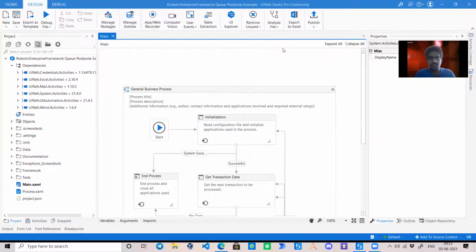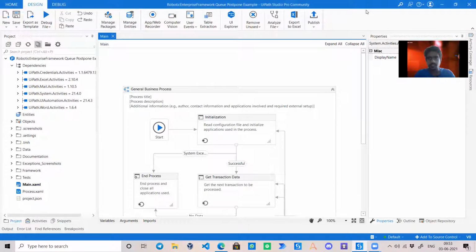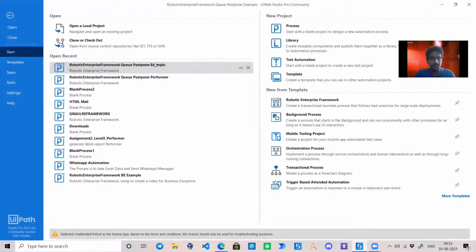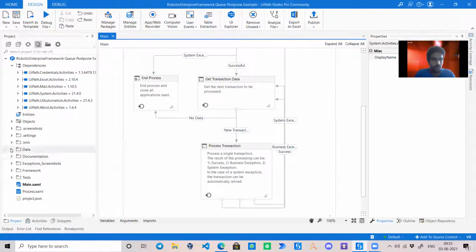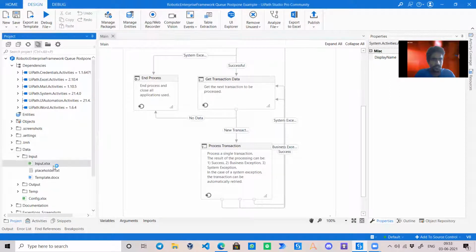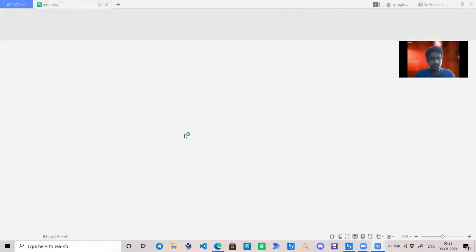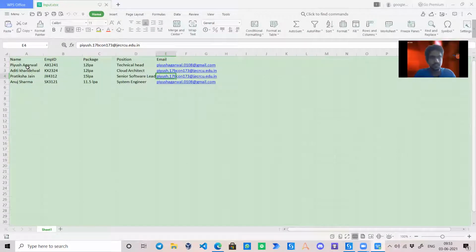So this is my first bot, which is the dispatcher. Let me just check it out. So the idea is that I have got, in this use case, an Excel file. It contains a list of 4 people with some package, employee ID, their position and emails.